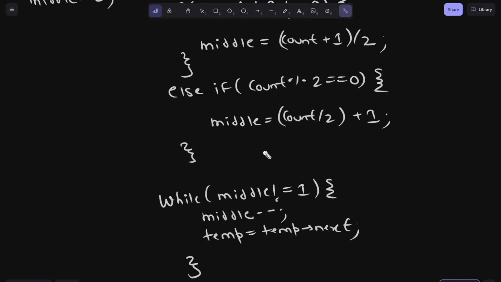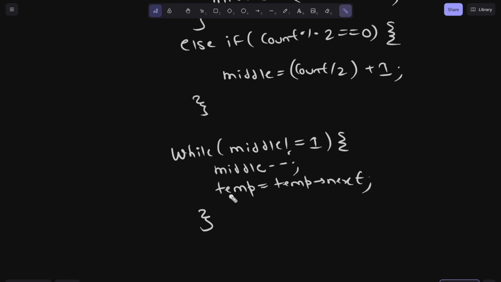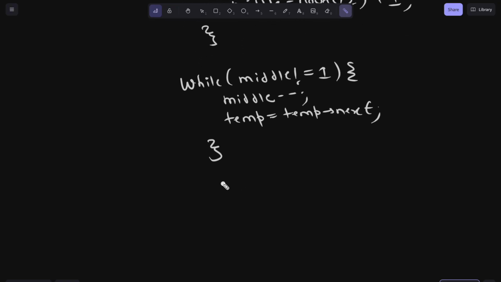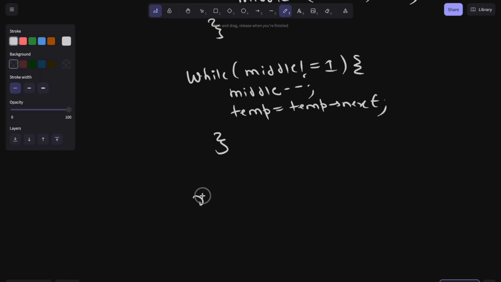That's what we wrote here. Middle minus minus, it's decreasing, and we are moving the temp, and we have to do this until the middle becomes 1. As soon as the middle becomes 1, we can just end the loop, and our temp will be at that particular node. So in the end, you can simply return this temp because this is going to be our middle node.